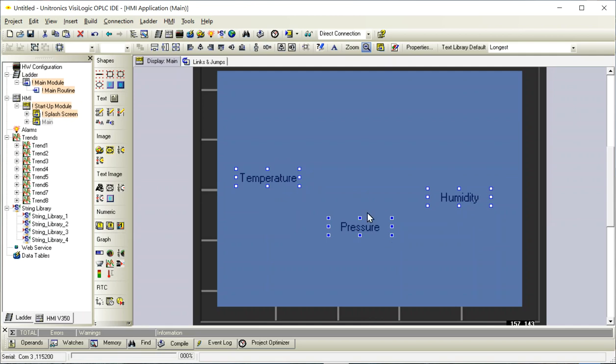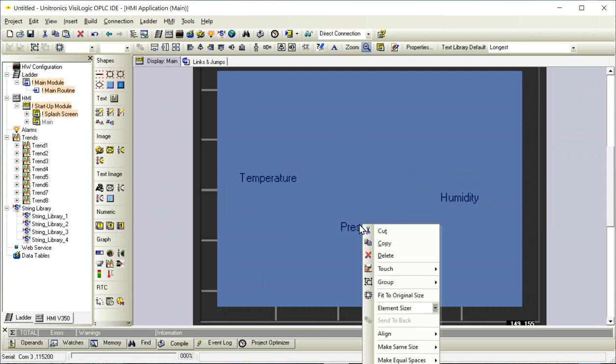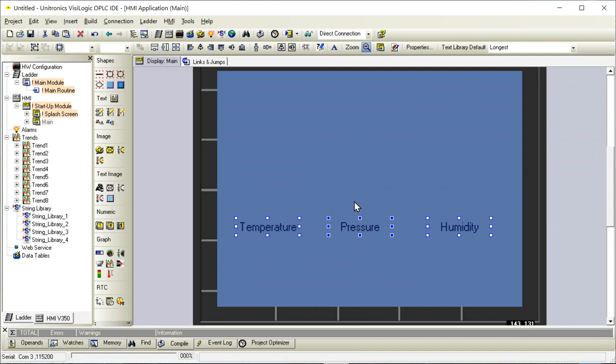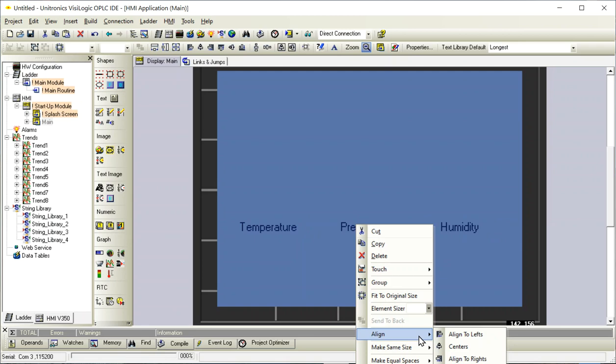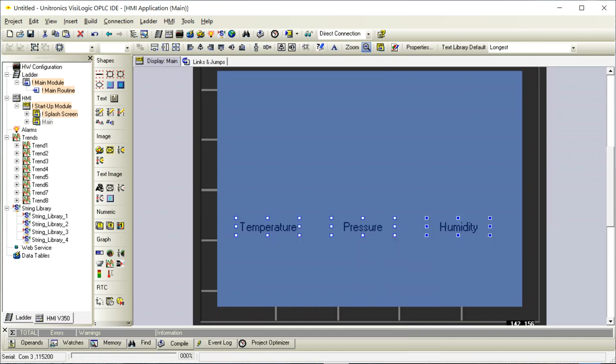So I'm going to click back on pressure. All these things showed up here. I have a tendency to right click and do stuff because I like to know all my options. So if I do align the tops, notice it moves it to the pressure top, and it's there. The other thing is they might not be evenly spaced across the screen, so you can make same size. You can make equal spaces horizontally or vertically. So if I do it horizontally, there's equal space in between here.